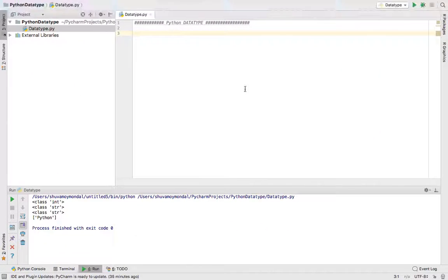Hi guys, today is the third chapter where I'm going to discuss the Python data types. I have already discussed the Python variable, which basically holds the value. But today I just want to show you what type of data a variable holds. In Python we have different data types.